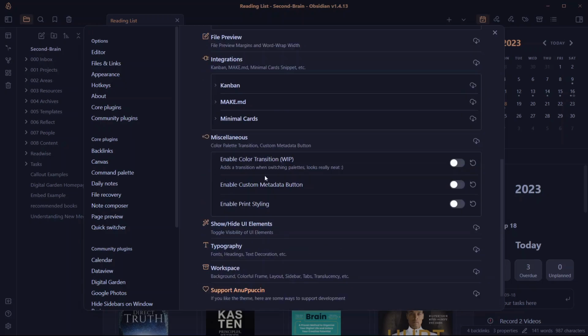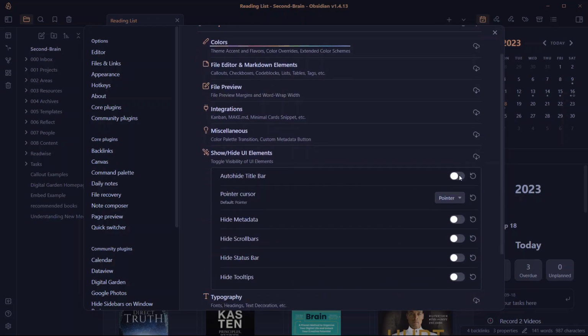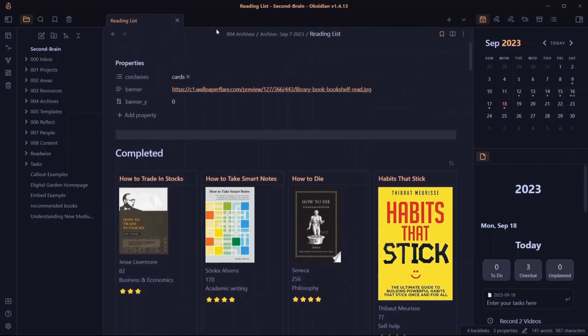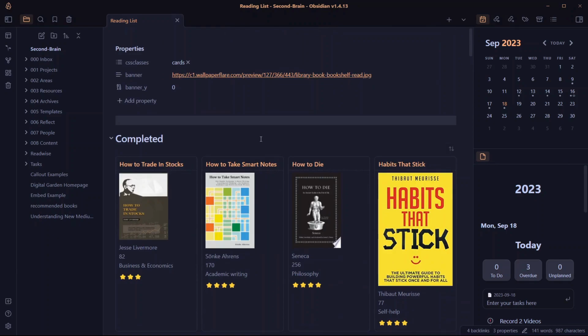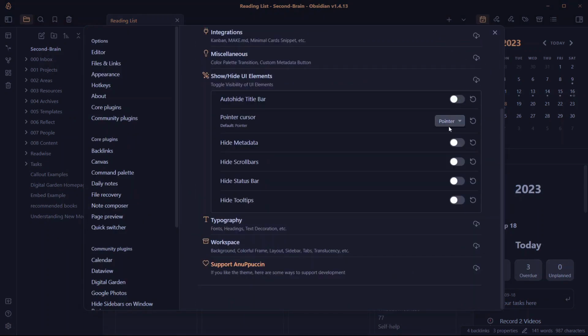There is another option for miscellaneous. I don't want to change anything over here. Let's go to this another option, so hide UI elements, auto hide title bar. If you enable this, the title bar will be automatically hidden from here and it will reappear on hover. I don't want that. I'll just disable that option. There's pointer cursor, another option to hide metadata, hide scroll bars, hide status bar. I don't want to do that. Hide tooltip. I don't want to do that.